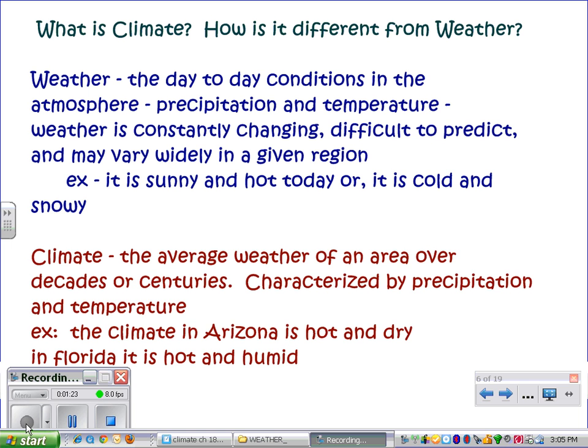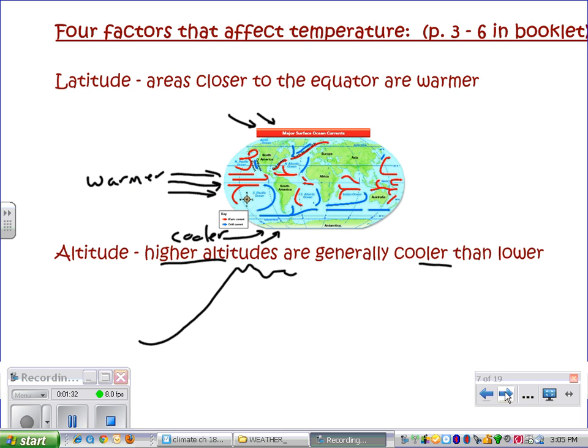Next, we will look at the different factors that affect the precipitation and temperature, since those are the defining factors of climate. There are 4 factors that affect temperature. If you are doing your booklet, you can put them each on a separate page and make illustrations to go with them. The first of the 4 factors that affect temperature is latitude.